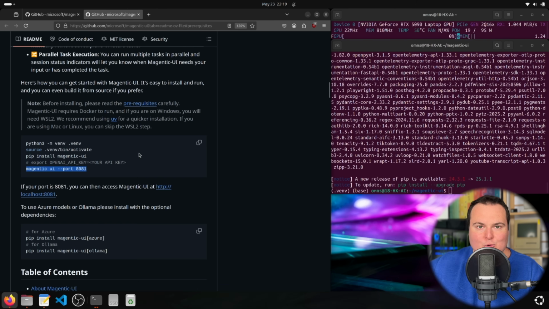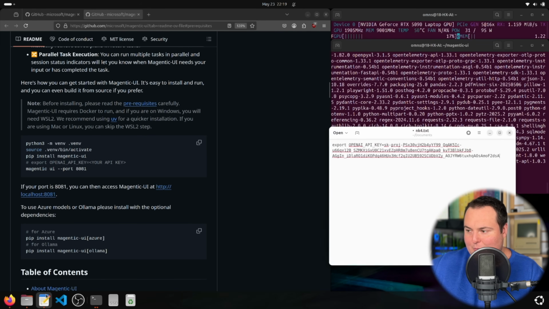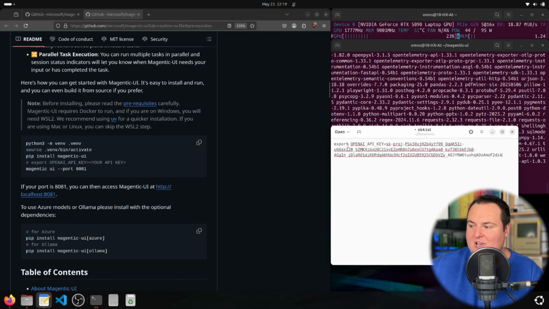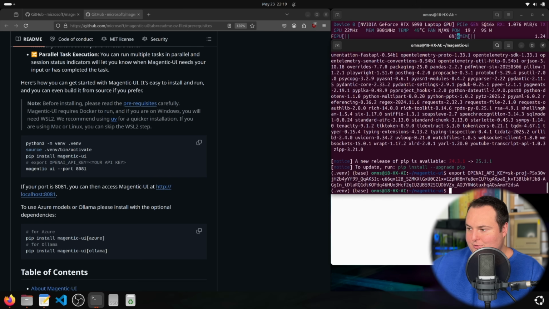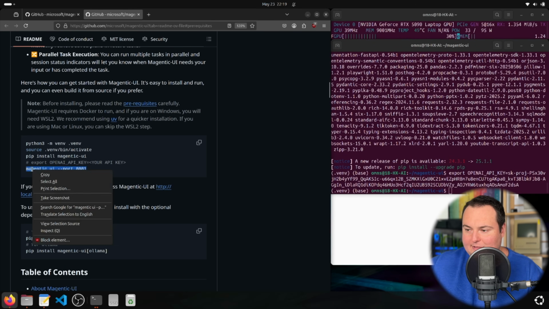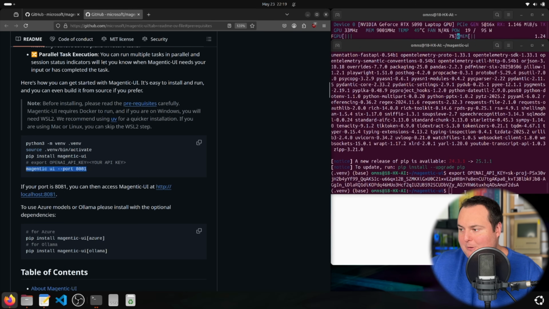Now, I do want to quickly show how we would go about using this with an OpenAI API key. I do have one here that we can use for demonstration purposes, and I have prepended the specific instructions, basically just export OPENAI_API_KEY equals, and then everything after that is my key. So we will paste that into the terminal right here. And now that that is done, we are all set to launch Magentic-UI, and we will be able to use it with one of OpenAI's models.